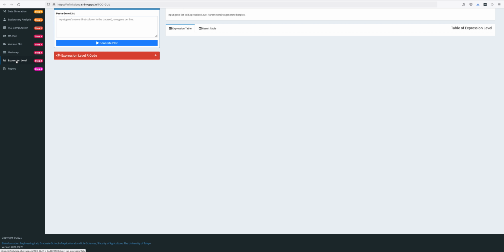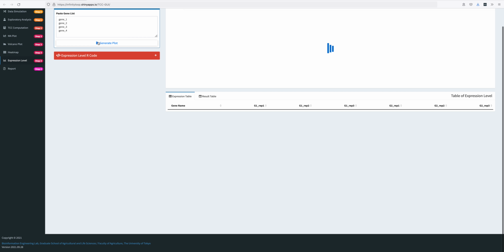Then we go to the next step, which is expression level. We need to set some genes that we want to see more details of the expression level. Because the genes are just called gene 1, gene 2, gene 3, and gene 4, we just go with them, and then we generate a plot.